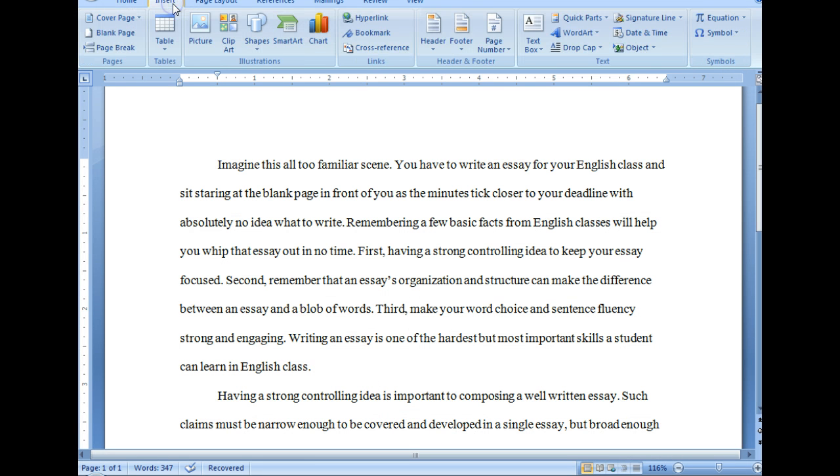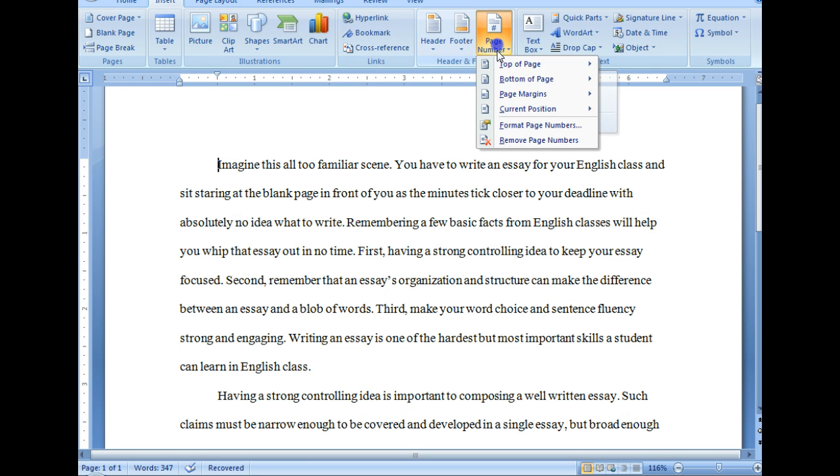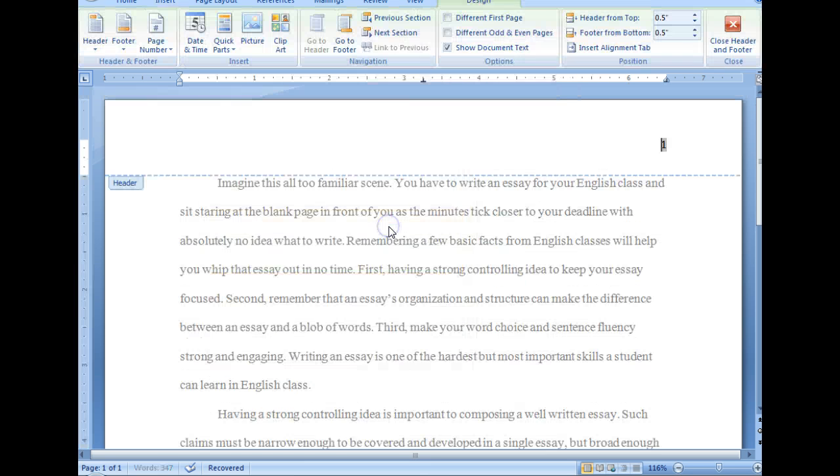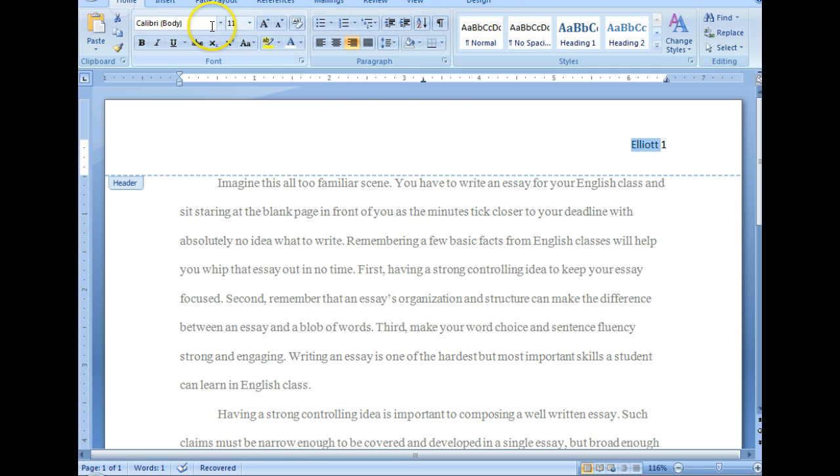So find the Insert tab, then the page number box. You want top of page and plain number 3. Here your cursor's already in front of the number, so simply type your last name. You can go back to the Home tab and adjust the font so that it matches the rest of your document.